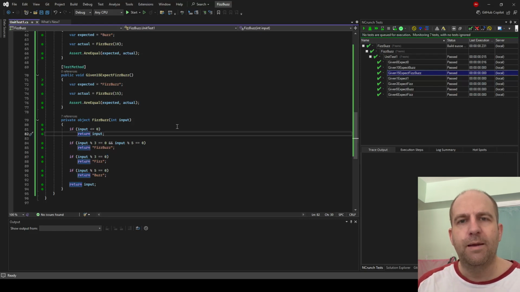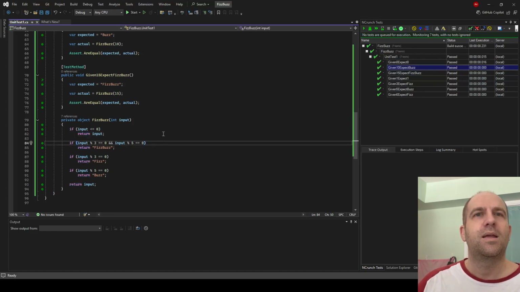So hopefully this example has showed you exactly how test-driven development writes perfect code every single time. And I hope you enjoyed this example and learned something out of it.